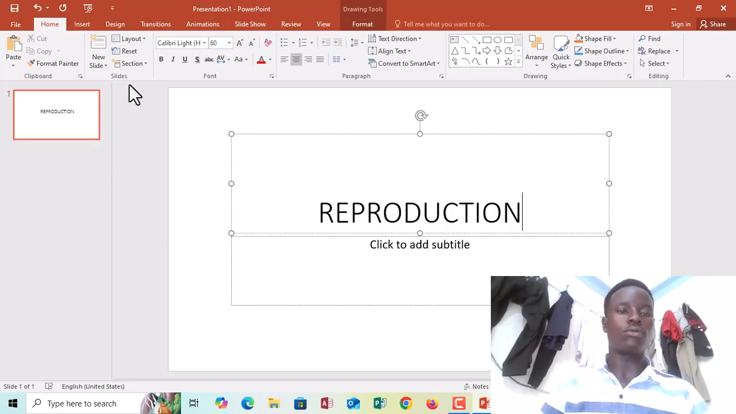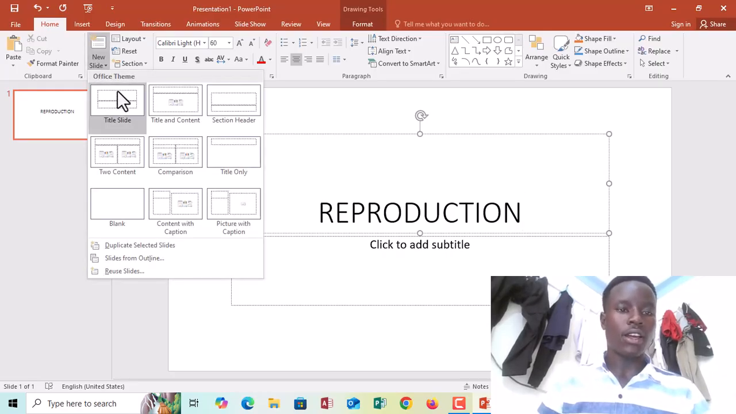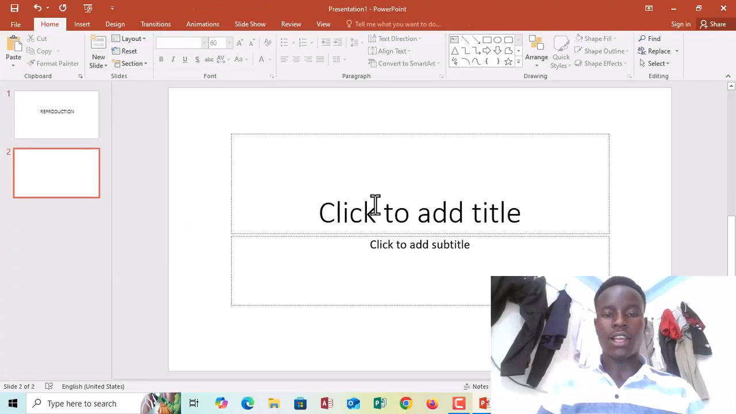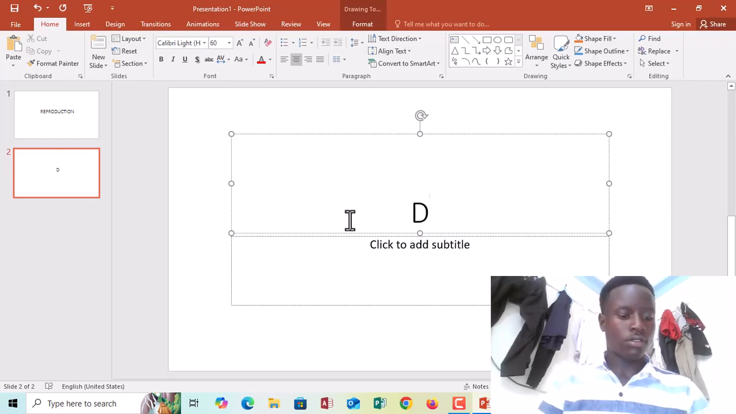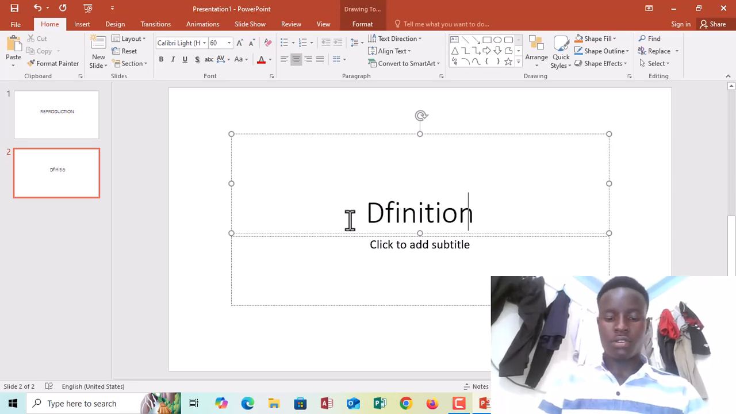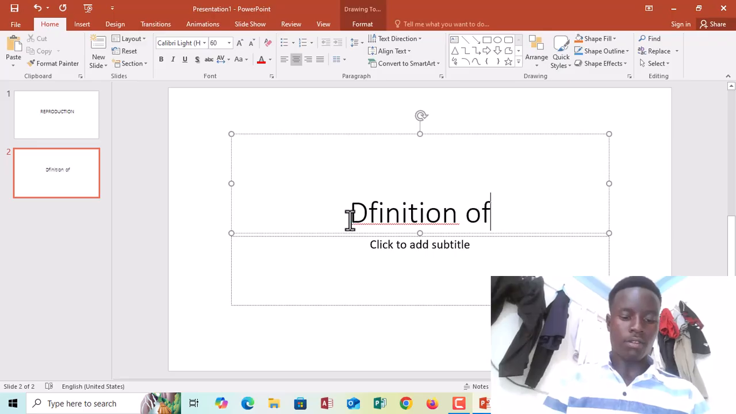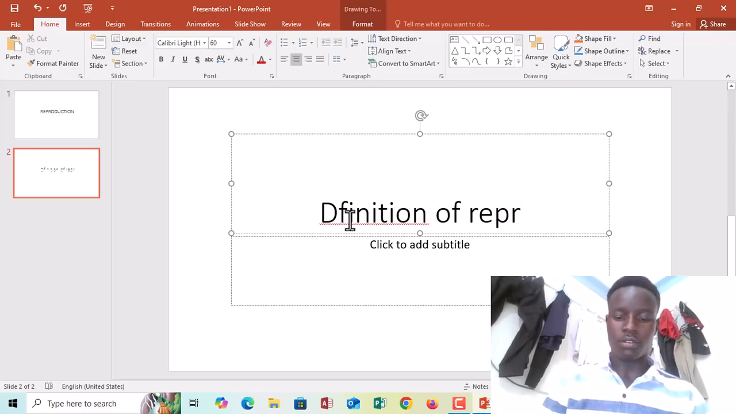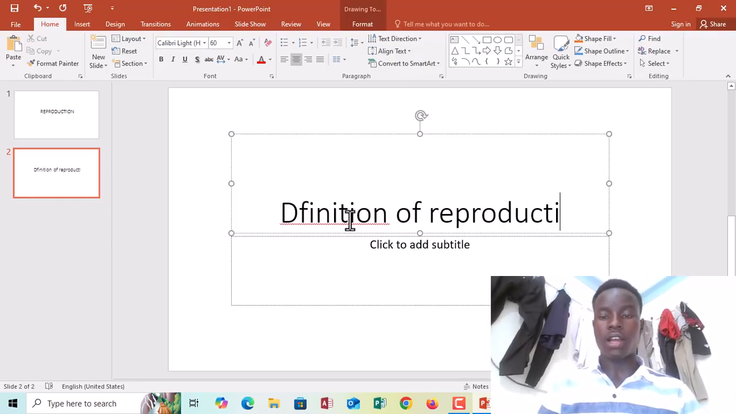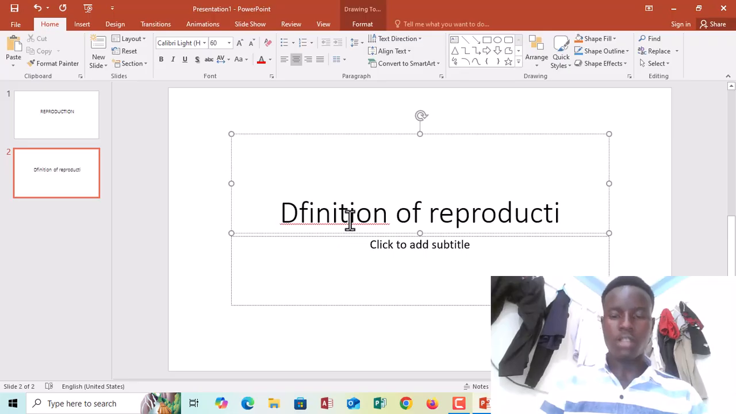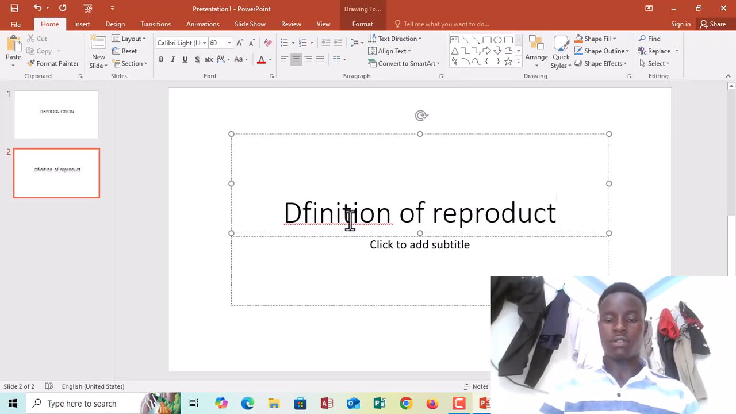Then here you go to new slide. Maybe you want another one, then click here. Definition. Go to caps, maybe do like this. Say definition. Definition of what? Of reproduction. Definition of reproduction. In other words.